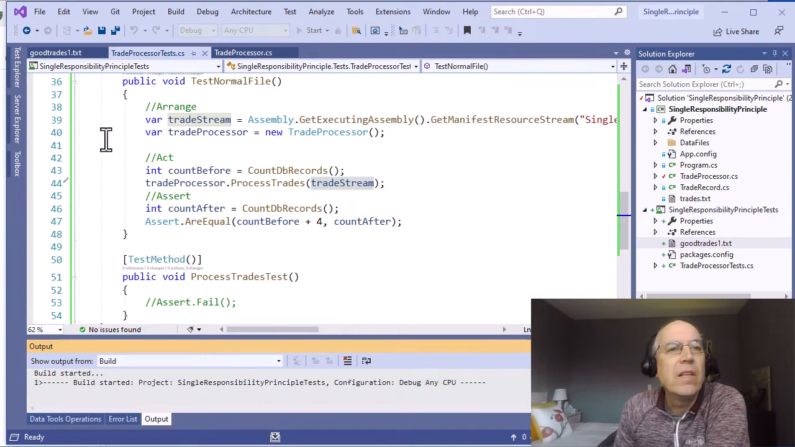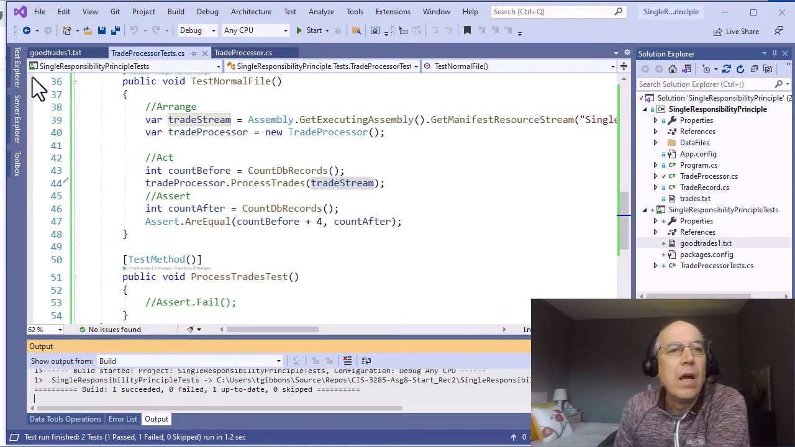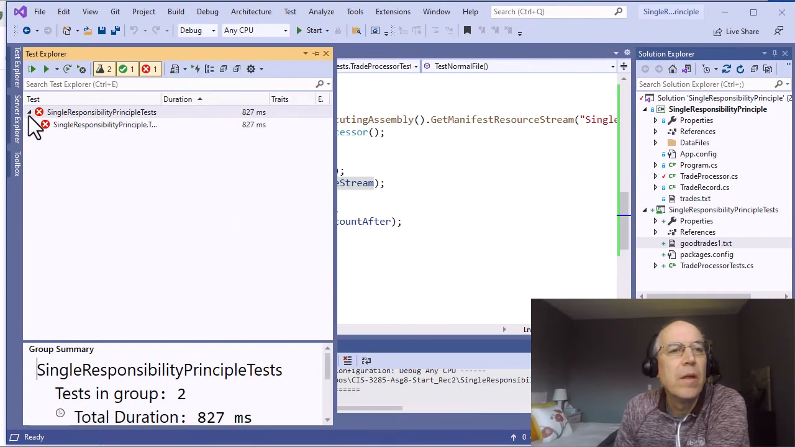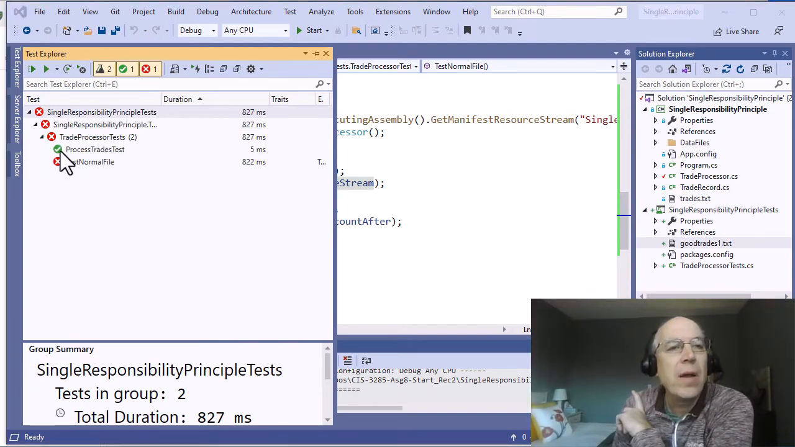So I should run all the tests. My test explorer should pop up here. So my test explorer is popping up over here. Let's make this a little bigger. So my process trades test, which I don't have anything in, passed because it doesn't do anything, but my test, a normal file test, fails.